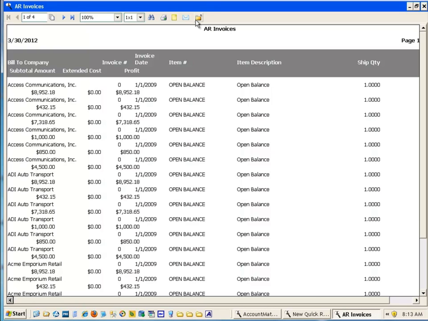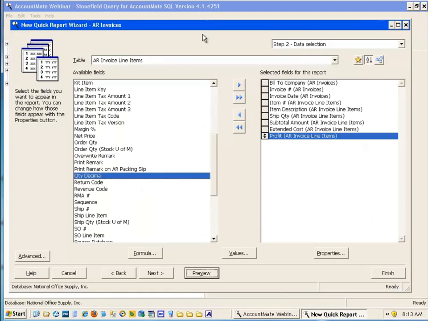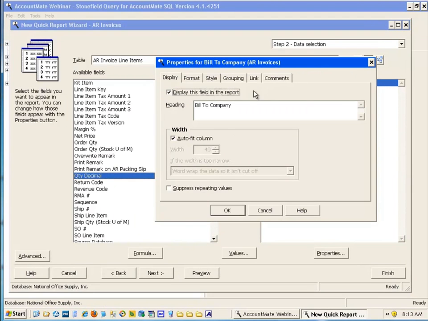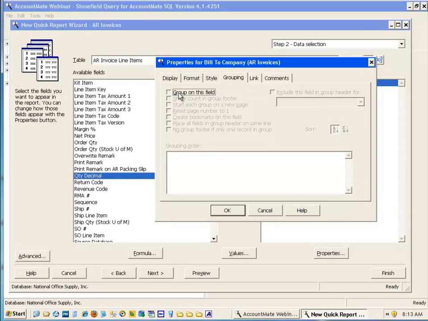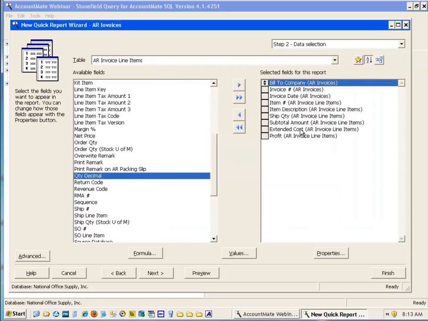Well, you can make some easy changes by closing the window and going back to your designer. First thing we're going to do is double click on Bill to Company, or you could also hit the Properties button down here. Here you could change the headings. What we're going to focus on for Bill to Company is grouping. We're going to group on this field and we're going to show the count. This way, for every single company, we only see that company once.